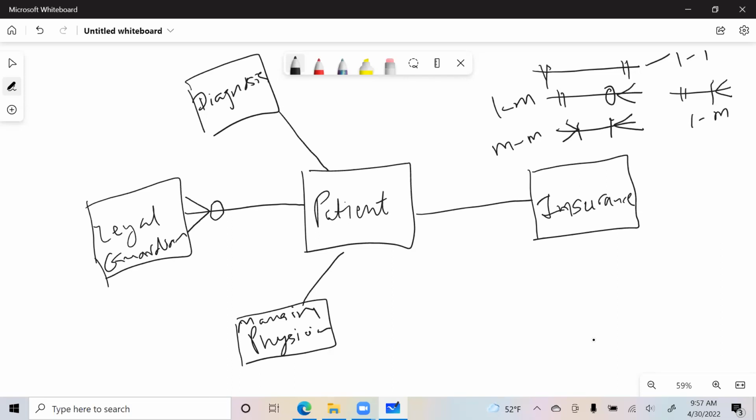Now, going back the other way, if I have a guardian in the system, am I going to have one or more patients? Think about parent and child. The parent can have one kid, or they could have multiple kids as well. Many, yeah. So they can be legal guardian for many patients in the system.